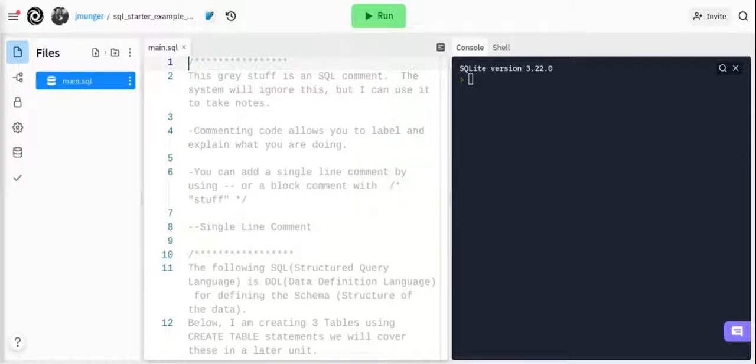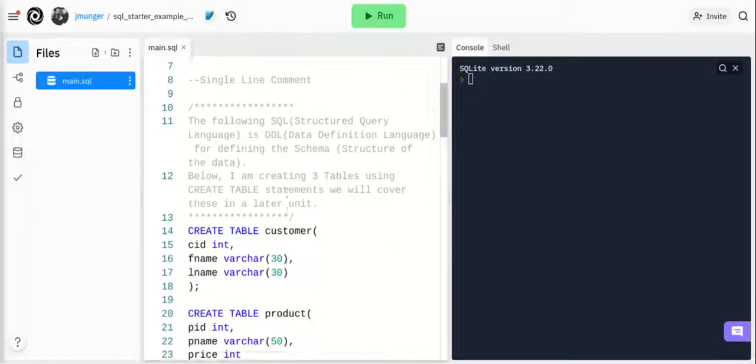Here's a quick rundown on getting started with SQL. So I'm looking at the starter example that you will be using for your project, and the first thing you'll see is I've added a lot of comments here to try to explain what you're looking at. So you can take a look at those, and I'm just going to do a quick rundown here of what's happening in this code.